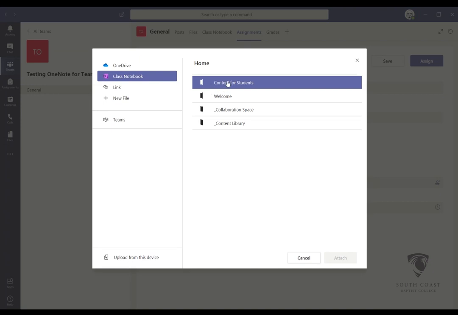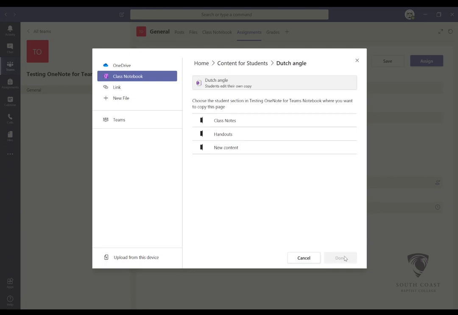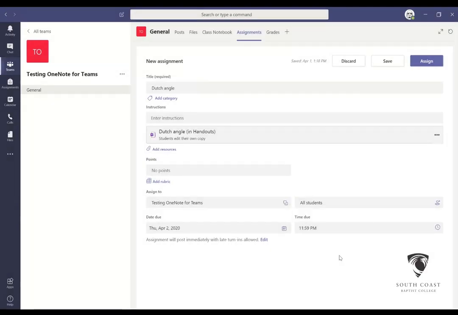We navigate to where our page is saved, so that's in Content for Students in my case, and here's my Dutch angle page. So we attach this page. Now what it does is it actually places my page as a copy into the students section. So I choose where that content goes. In this case, I'm just going to click on handouts, but maybe you want to create the separate section before you do this, and click done.